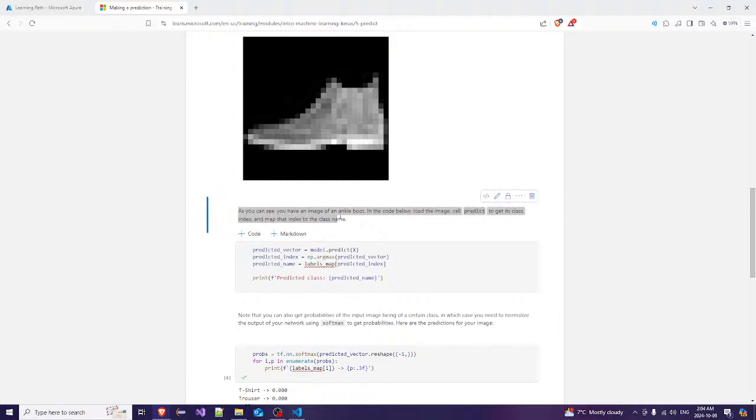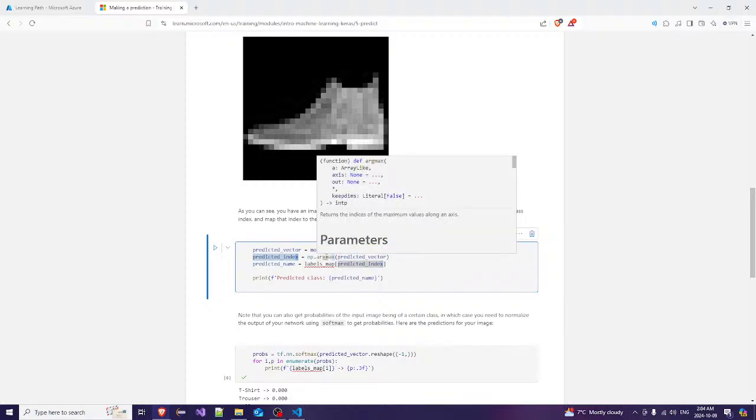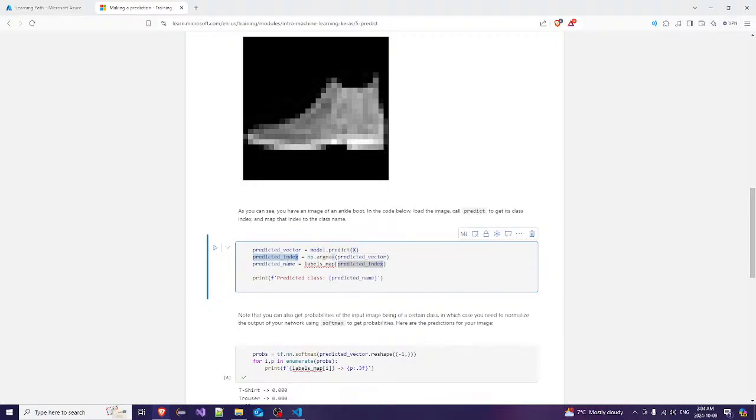As you can see, you have an image of an ankle boot. In the code below, load the image, call predict to get its class index, and map that index to the class name. So predicted vector is going to be equal model.predict(x). So you're going to get a vector in prediction. Predicted index equal numpy.argmax of the predicted vector, the maximum value along an axis. Okay, so straightforward so far.